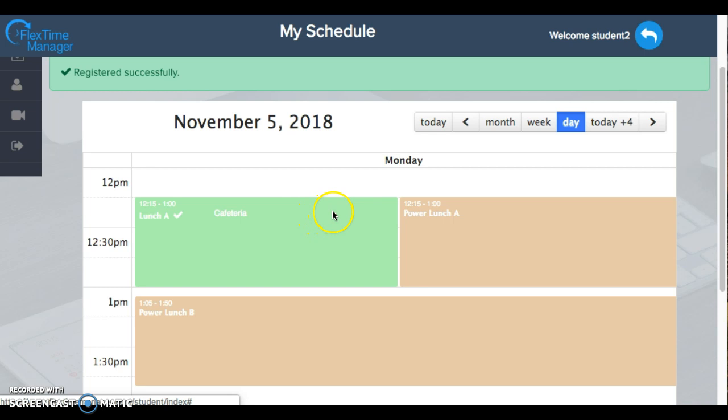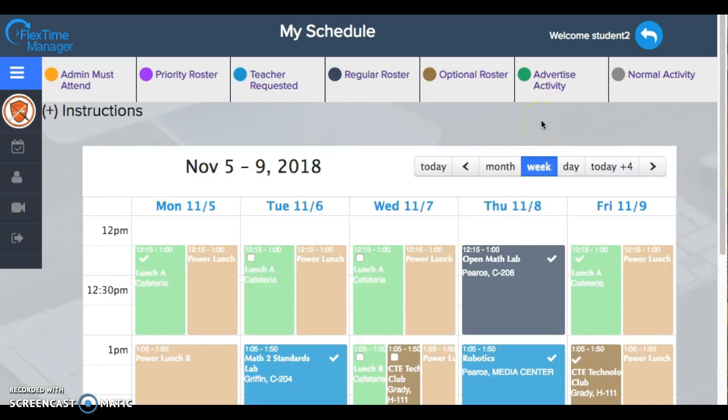Next, we will practice registering for your student choice activities. If you have an open block on Monday, as I do in Power B, you will begin there. If you are assigned a standards lab on Monday, please transition back to week view and select a day where an open block is available to you so that you may follow along.